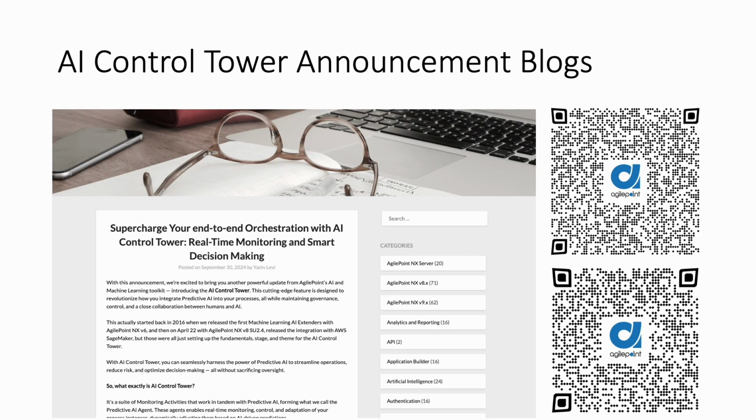Just a few weeks ago, we introduced the AI Control Tower with a series of videos that offered both high-level overview and in-depth technical configuration walkthroughs. If you haven't seen them yet, you can scan the QR code to access those resources. Now, we're excited to announce that the AI Control Tower Predictive AI agents are fully compatible with Azure Machine Learning.